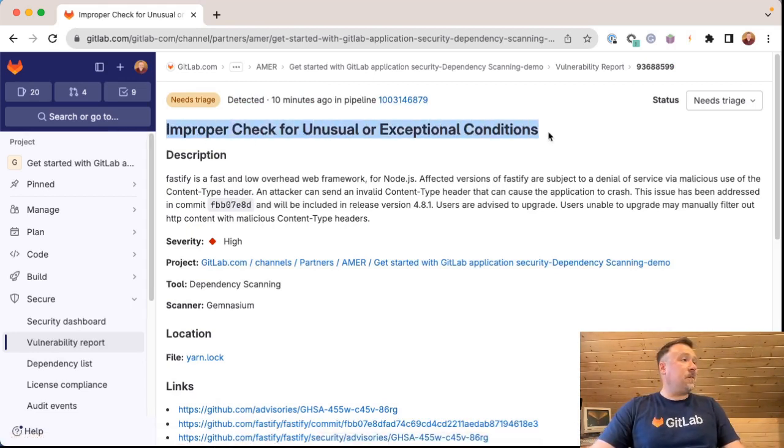Improper check for unusual or exceptional conditions. So, description. Fastify is a fast and low overhead web framework for Node.js. Affected versions of Fastify are subject to denial of service via malicious use of the content type header. An attacker can send an invalid content type header that can cause the application to crash. This issue has been addressed in commit FBB07E8D and will be included in the release version 4.8.1.